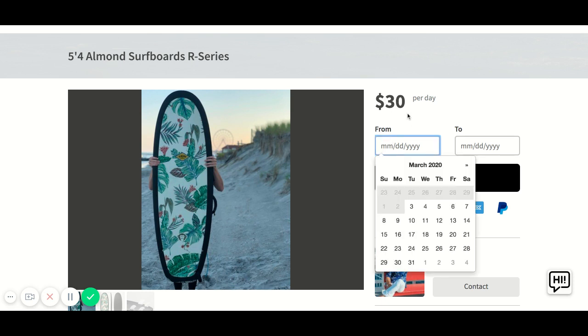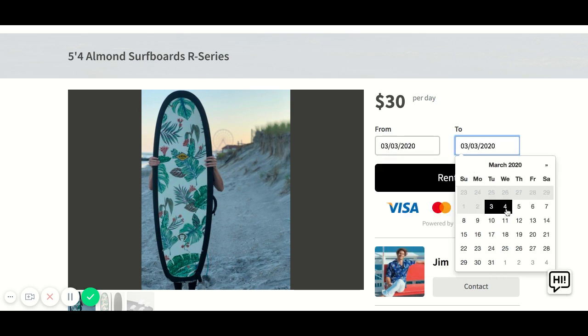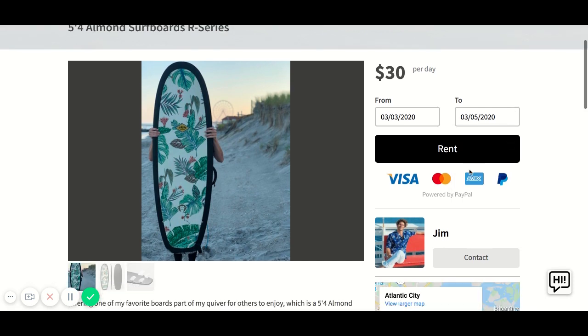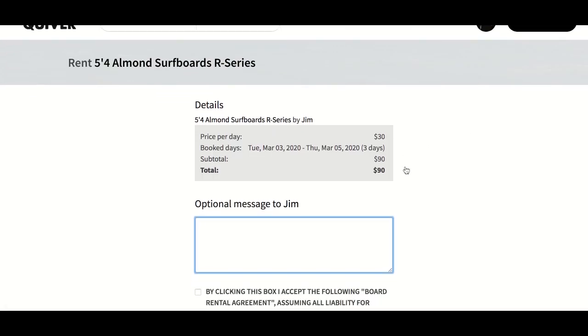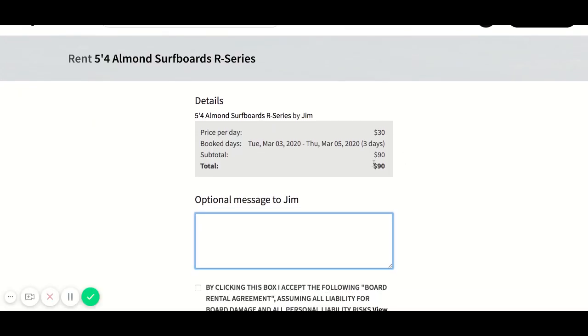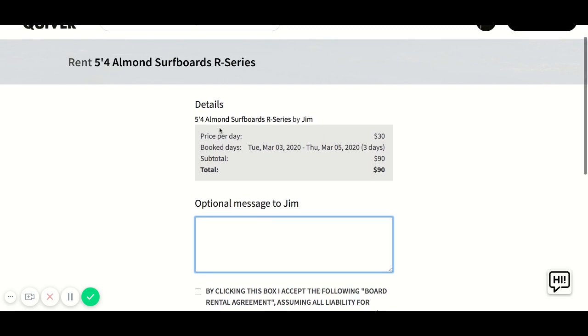So the process of requesting a booking, I could select a day. So I'm just going to click on, say for instance, the 3rd through the 5th. And then from there, I would click on rent. And the next step is basically going to be a booking confirmation screen. So you can see right here, it shows the details, right? And it's kind of a booking breakdown.